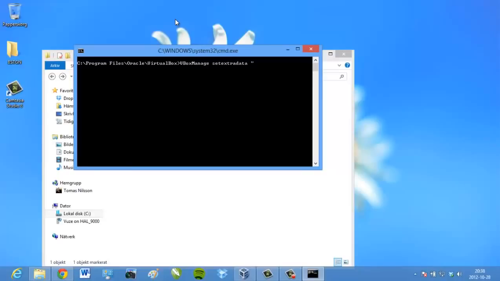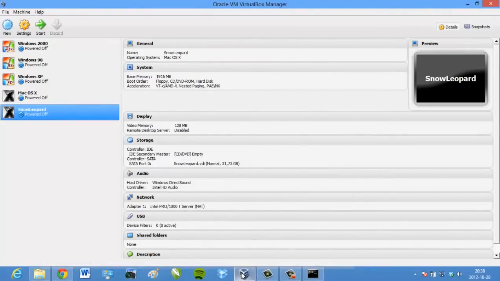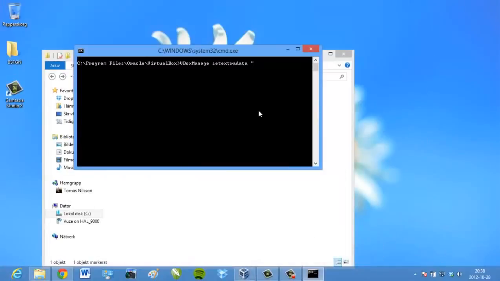Shift 2 for the quotation mark, and then let's see what we call this. We call it Snow Leopard, right? Yes, Snow Leopard, one word, capital S, capital L. So let's type that. Snow Leopard, quotation mark, spacebar, quotation mark, CustomVideoMode1, with a big C, still in one word, no spacebar yet. It's not an L, it's a 1. Number 1. Quotation mark, space.